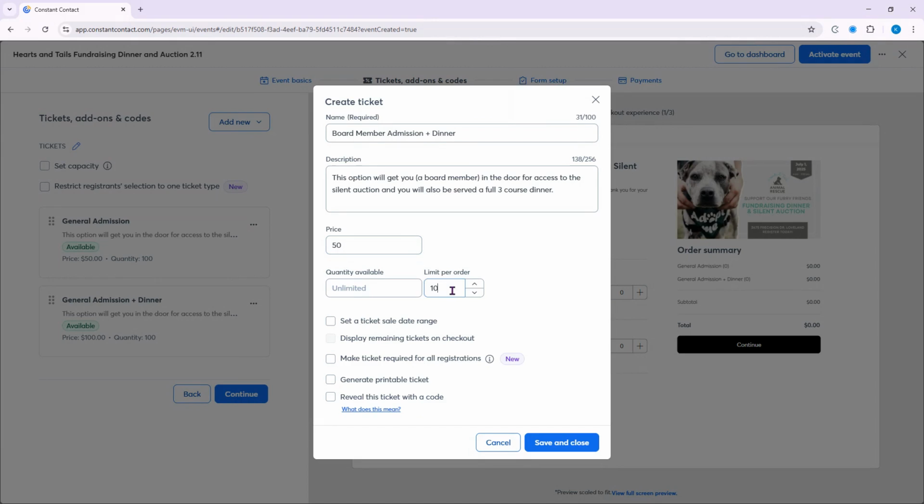I'm going to say it's unlimited, but limit it to 1 per order. We don't need a date range. We don't need to make it required. We'll generate a printable ticket, but now we're going to do this final thing where we can reveal this ticket with a code. So we don't want just anyone buying this ticket because it is a lower price. If they're not a board member, we don't want this option to be available to them.